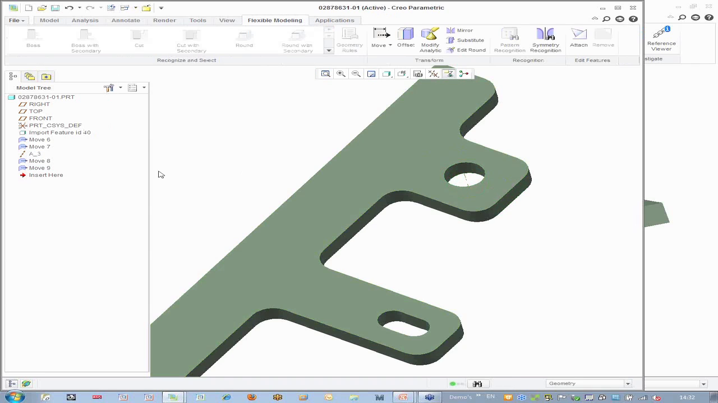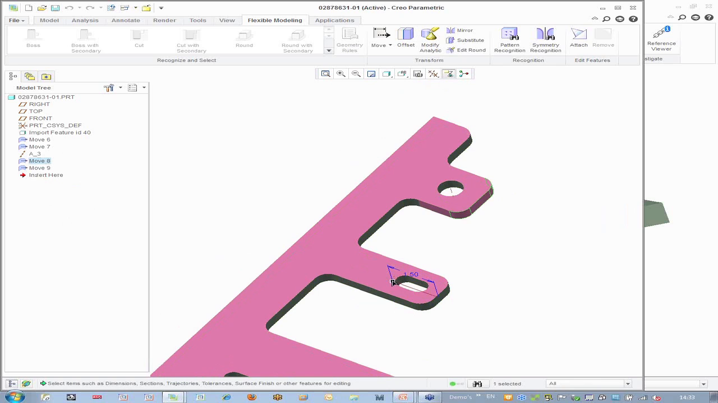So what you'll then start to see is, as we start to build these features, we get these move items in the model tree, which, as you would expect, can be renamed or edited, etc. Or indeed, if I just decide that I want to edit, for example, this first feature, that hole moves with it.